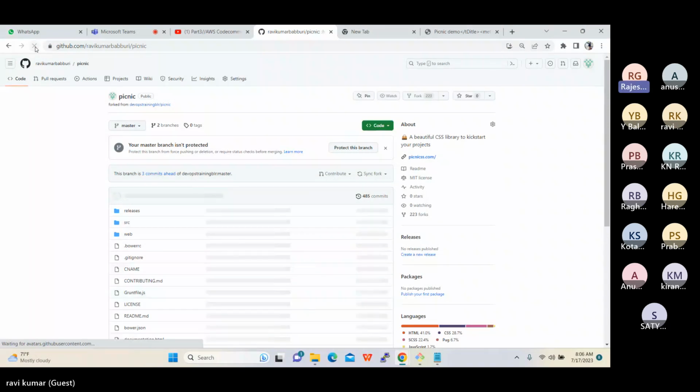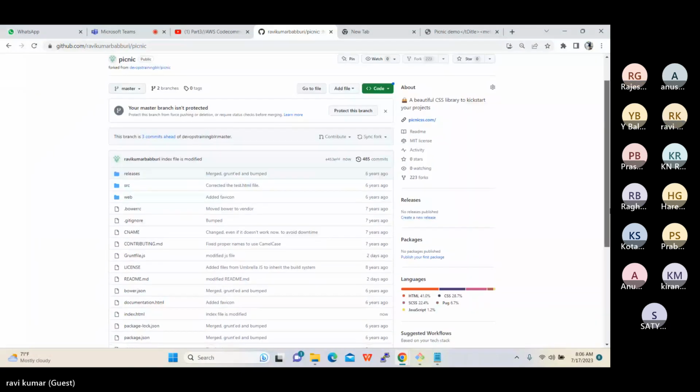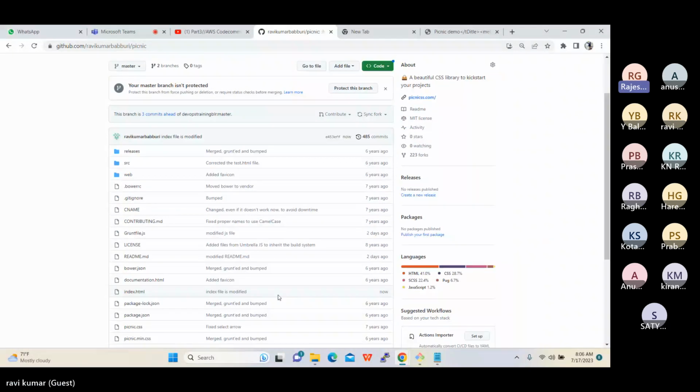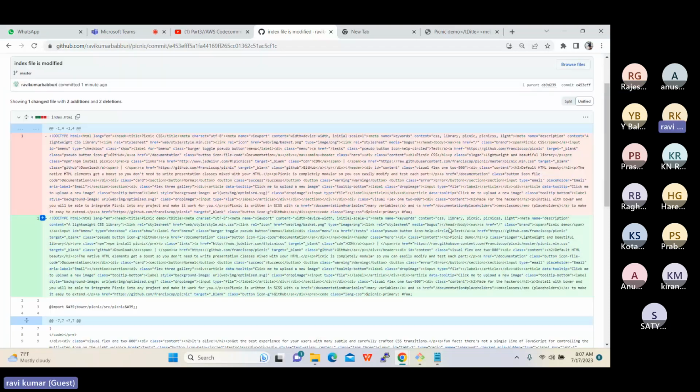Now open the index.html file here. Scroll down. Open that index.html file. You can see that the index file is modified, and there's a message. Which line you modified is also shown here. You can check that. The red one is the old one. The new one is added, that's called insertion. The changed file, the green one, is the modified one. Understand?